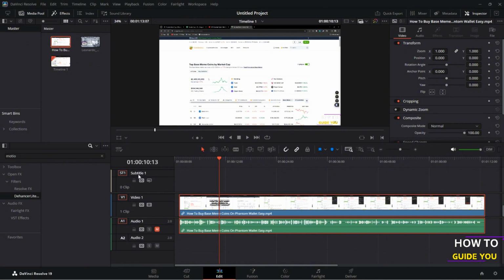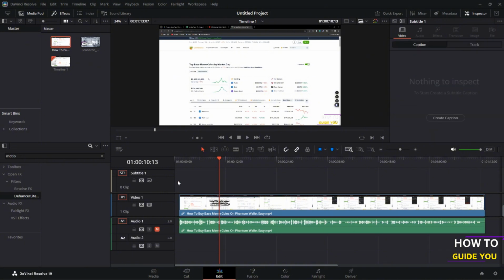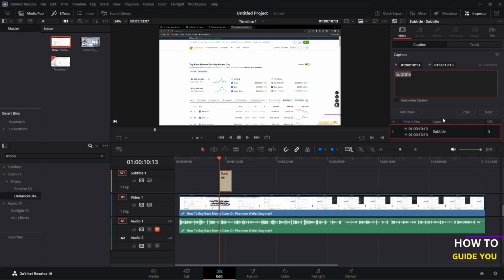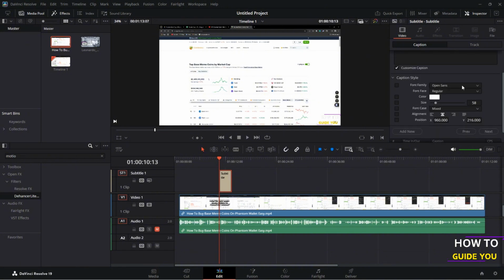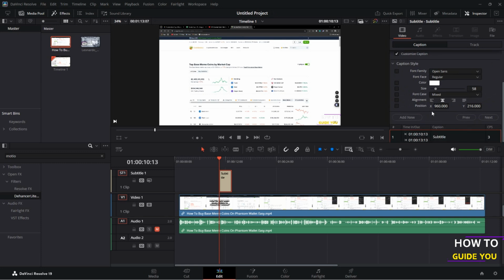And we need the right hand section tab here by Inspect to be open. So if that's not open, just click on Inspector, it should pop up. And then say Create Caption. And then over here you can type in your subtitle. It shows you the exact times where it's going to pop up and so forth. Click on Customize Caption and you can change your fonts, colors, sizes, alignment, position, and so forth.